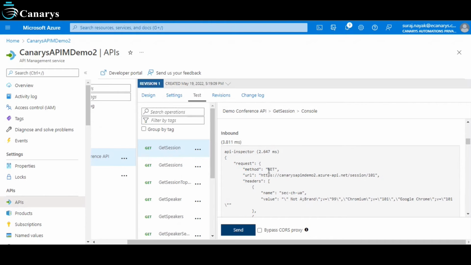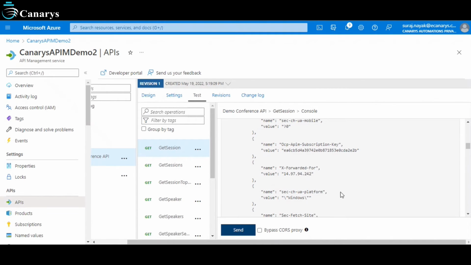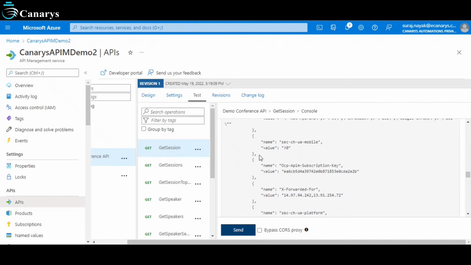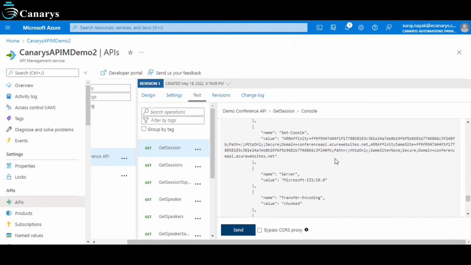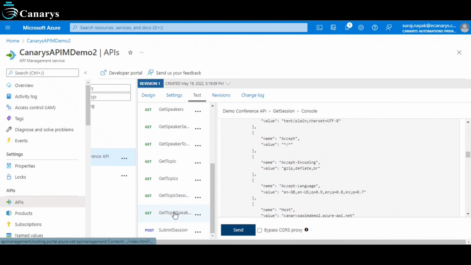You can see that you have a get method here, and then you have this is the ID, and then all the other details. This is subscription key. So then you have the outbound, where what comes out is the response of the API, the cookie, and all that. So that you can play around with this API.